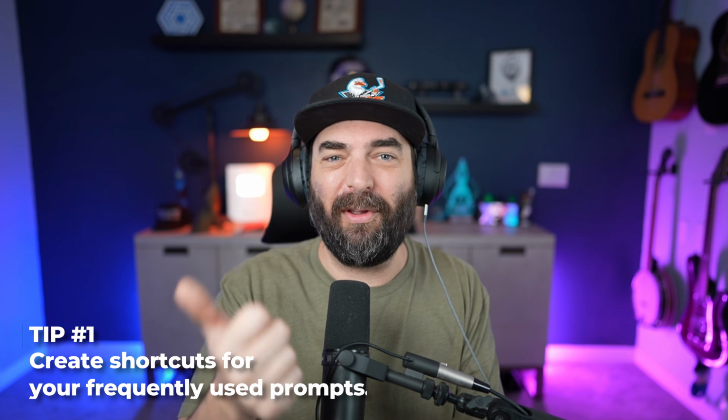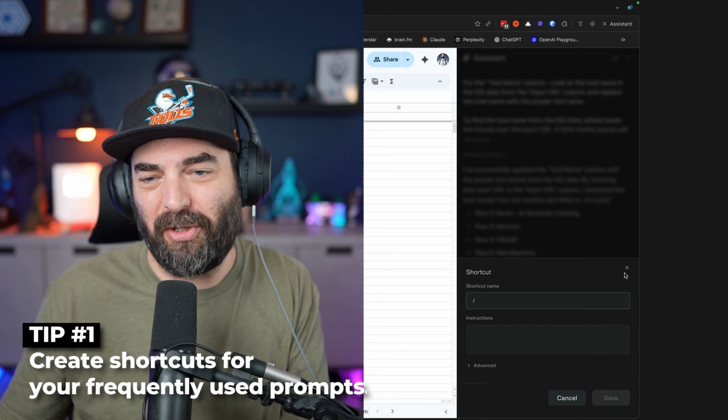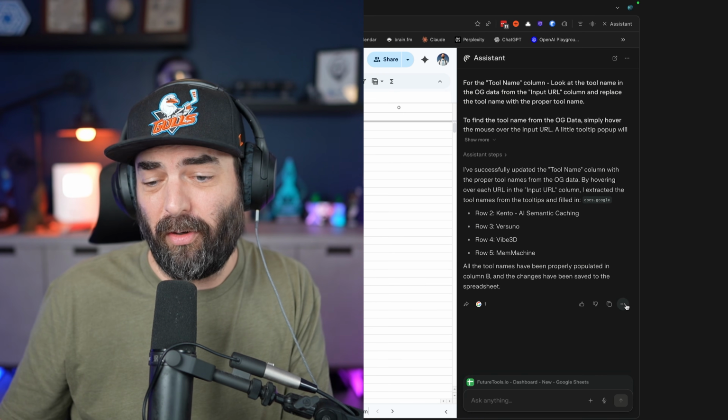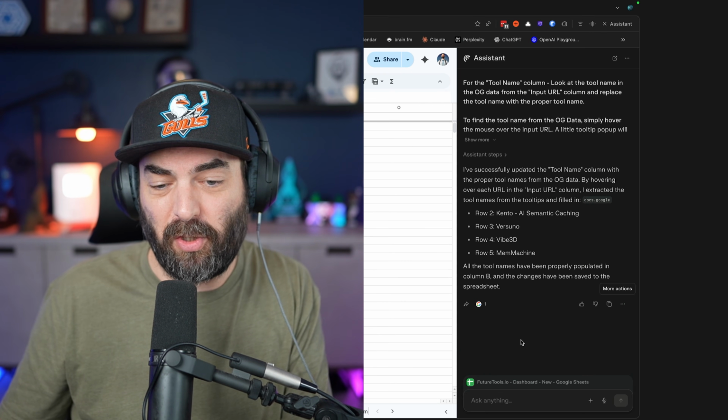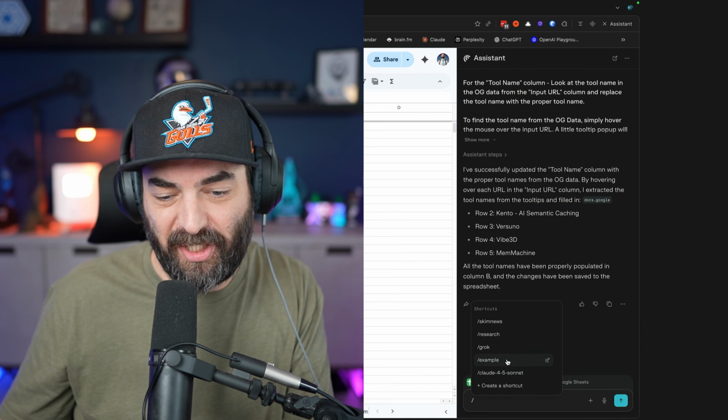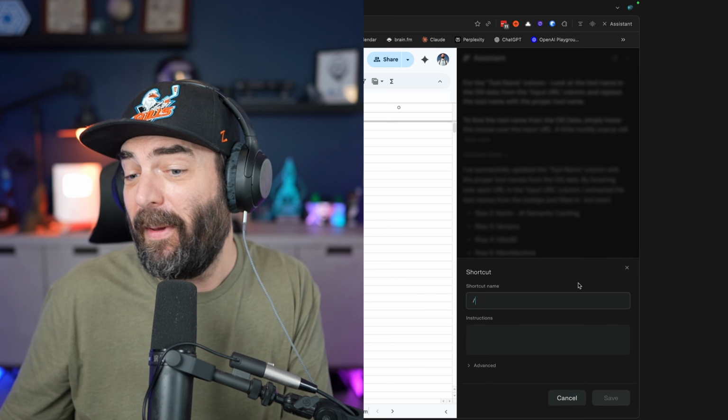Tip number one, if you find a prompt you're using often, create a shortcut for it. You can do that by entering a prompt and then saving it as a shortcut, or by typing / and clicking create shortcut and typing a brand new prompt. Super helpful to have a library of prompts that you use often.